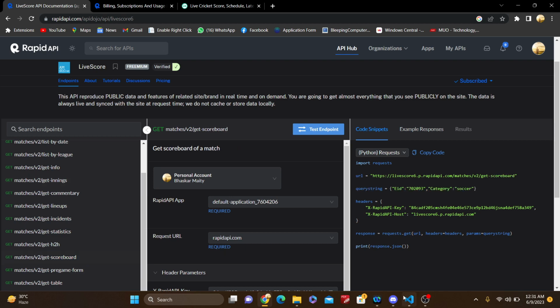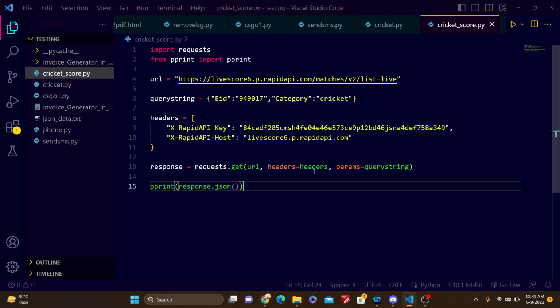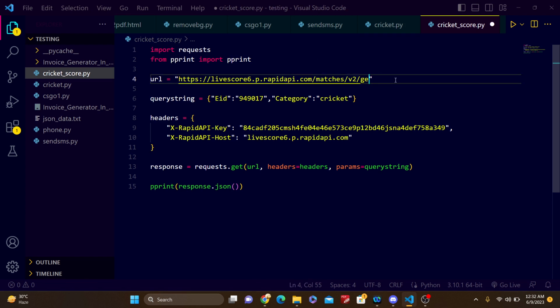Otherwise, you can go to your code editor. Here you can say list live, so you have to change it. Not list scoreboard, it is get scoreboard. Get, dash, and after the dash just type scoreboard. Okay, so get scoreboard, and just print it.